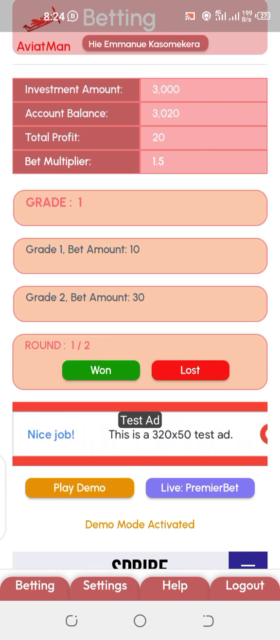So what that implies is, no matter how many grades up the line you go, as long as you win 2 consecutive bets in a row, it will restart at grade 1, and it means you are winning. So we're going to demonstrate how to now apply this logic within the demo aspect of this app.